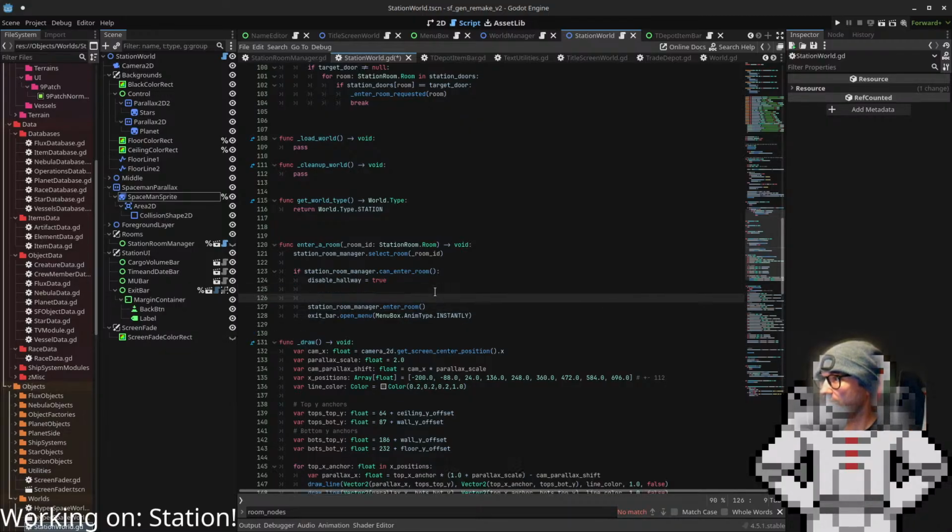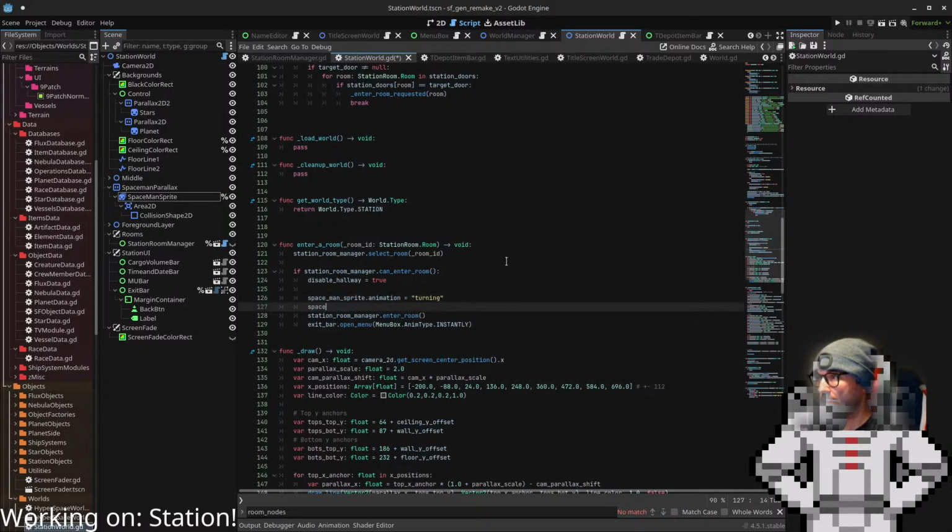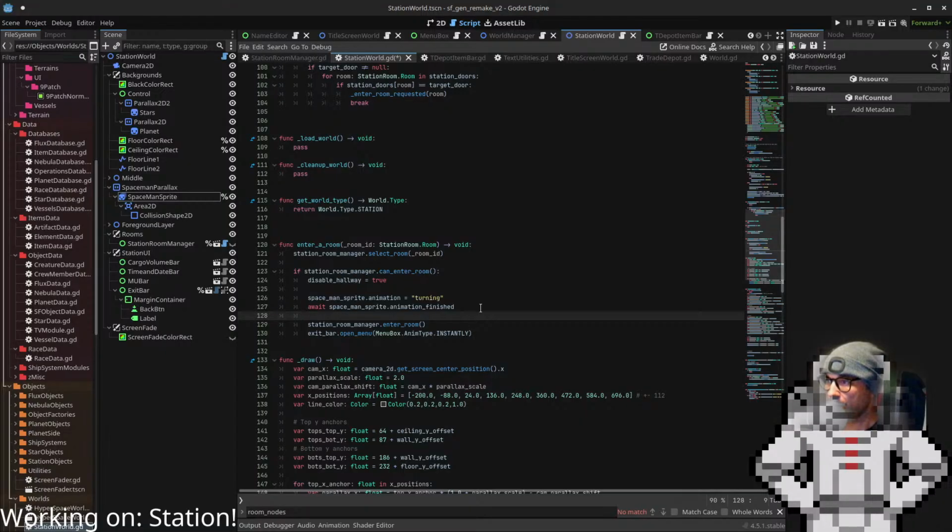So we'll go to spaceman.right.animation equals turning. What if there's a duration like animation? Oh, perfect. So we'll go await, finished. And even from here, we'll also need to open the doors, or the station room doors. That'll have to open up too.